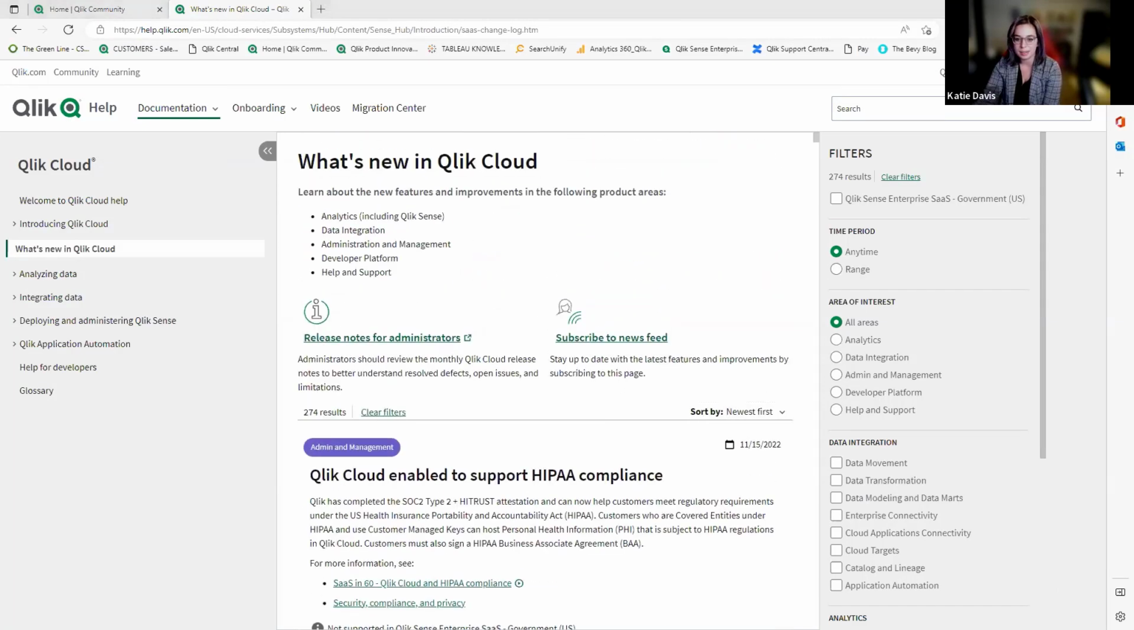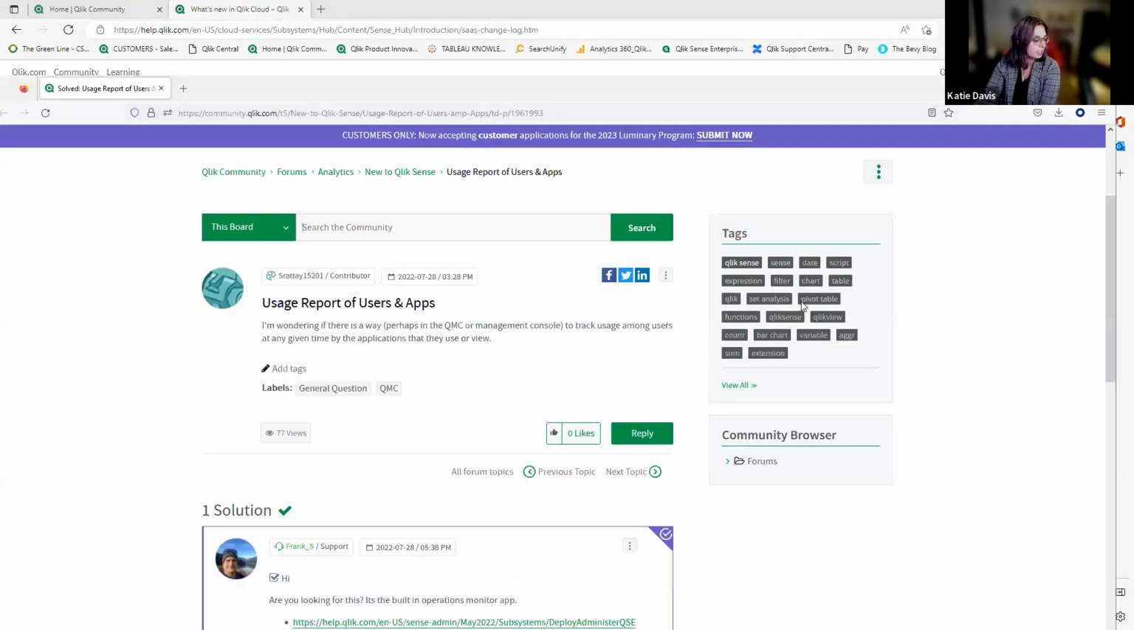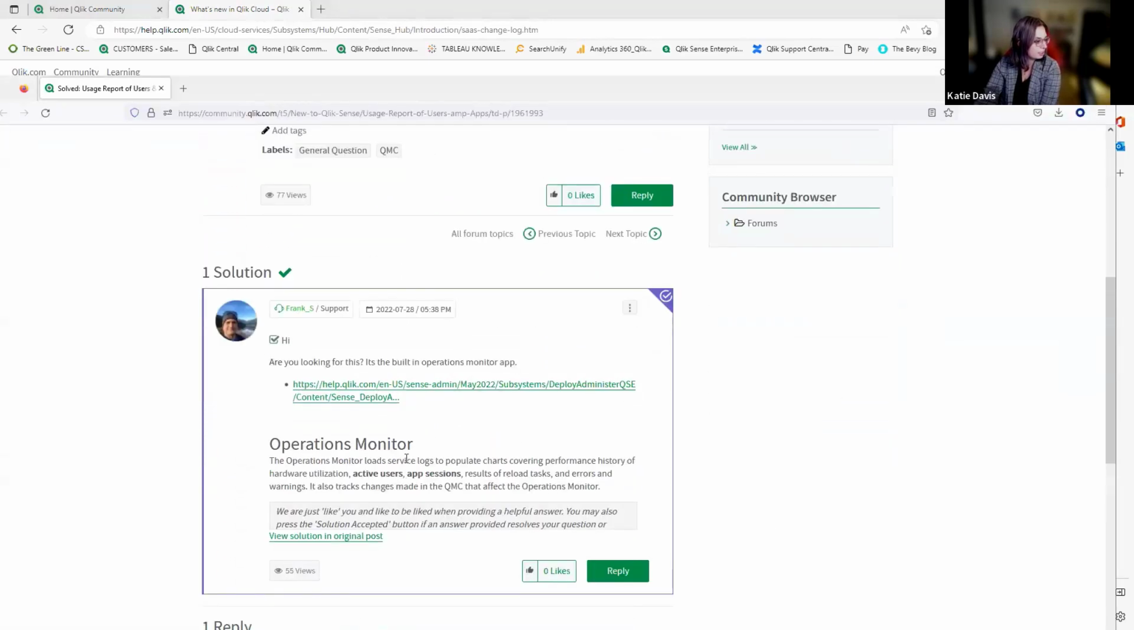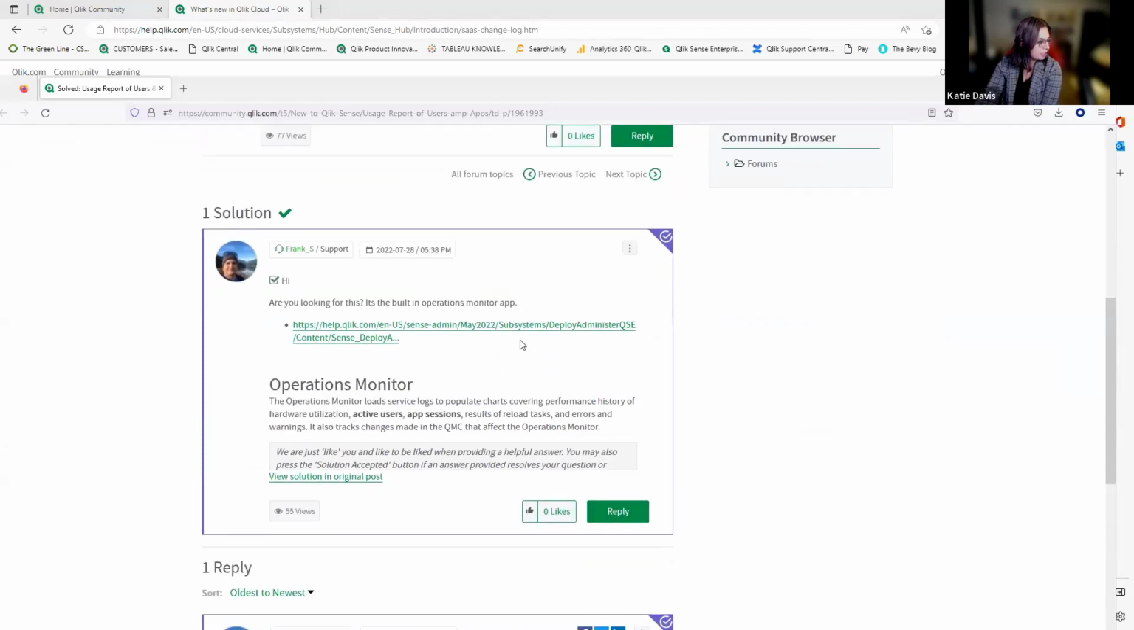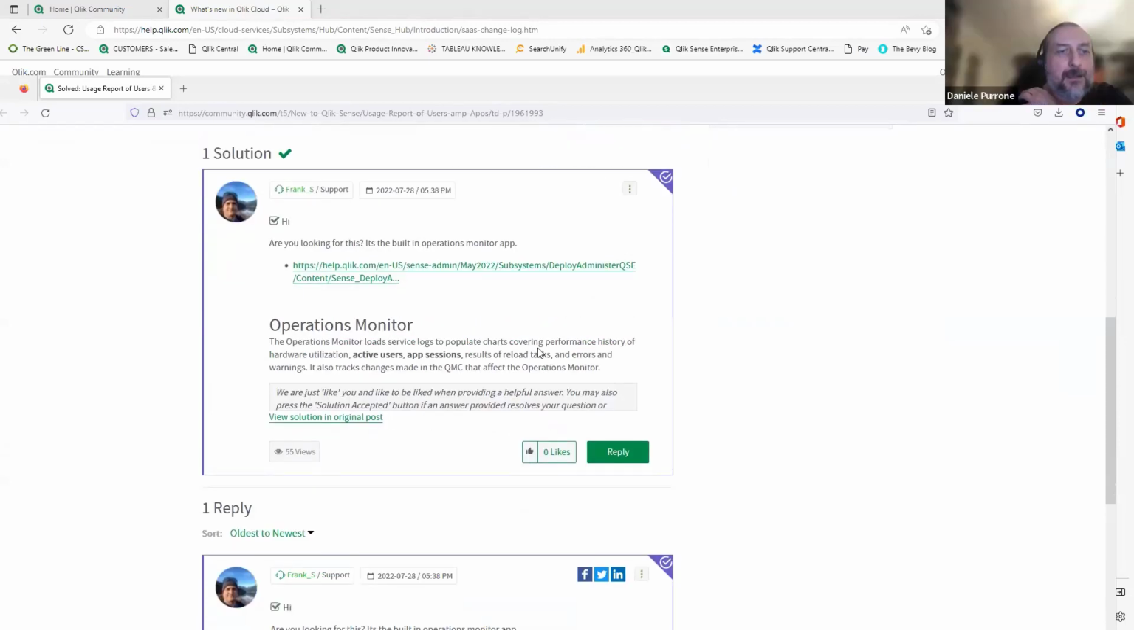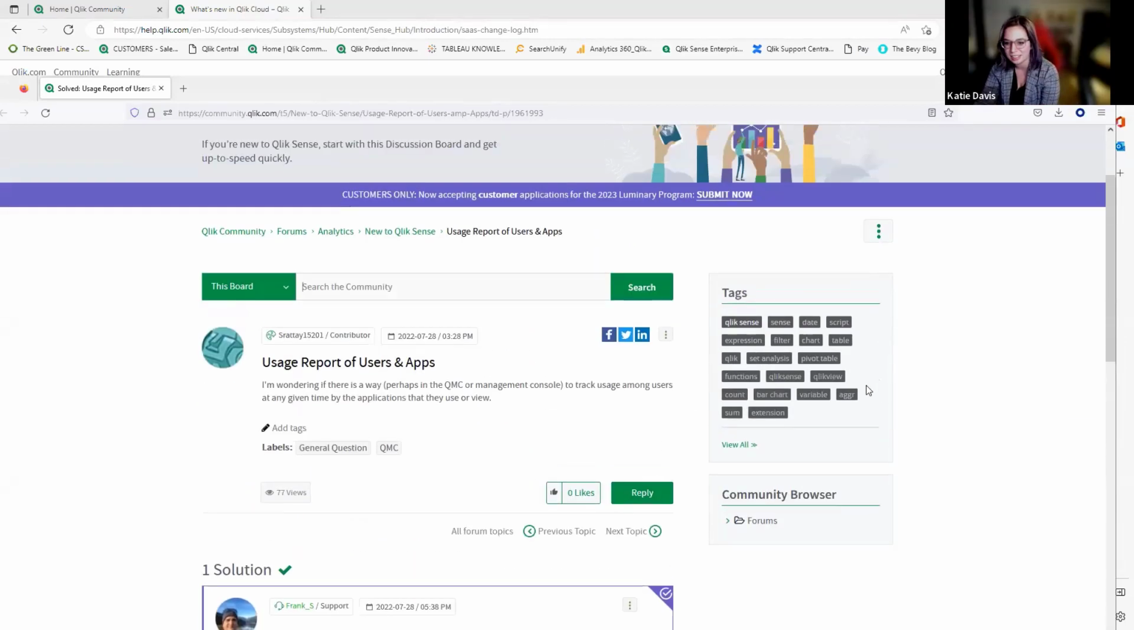Okay. And then we had another question that says, are you able to track usage among users? I got this off of Qlik Community, and I had an article pulled up. I would love your comments on this, Daniele, that there's an operations monitoring app. Oh, it looks like this might be for on-premise. That's for on-premise. Okay. Is there a way to do that in Qlik Cloud to track usage? It was almost similar to when you were looking at your user dashboard. Are you able to look at that per individual or not?